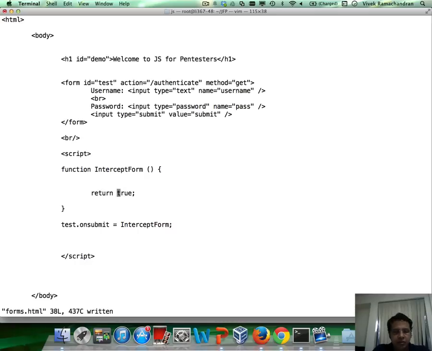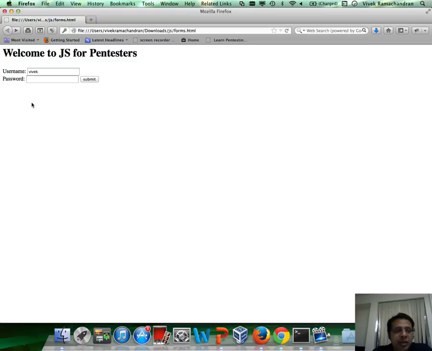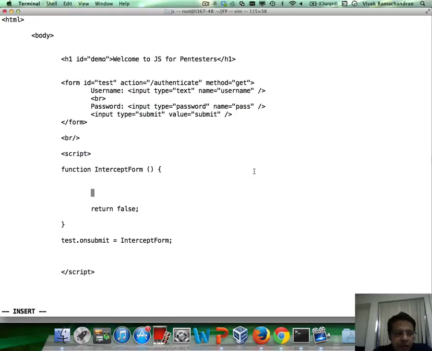Now let's say currently we are not interested in submitting the form. Rather, we are only interested in playing with the form. The first thing is, how can we read the different values the user has typed in? There are really two ways. One is you can use the different IDs of these form elements to reference them. As an example, let's do an alert of document.forms. I'm going to reference this by the ID test.